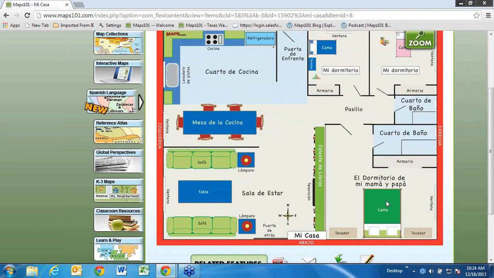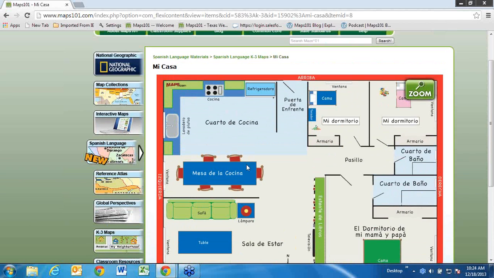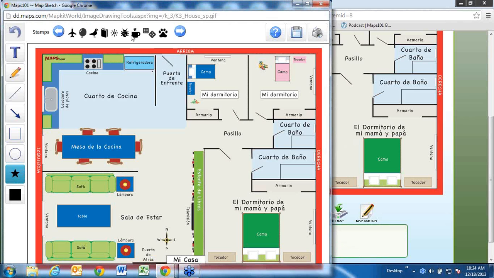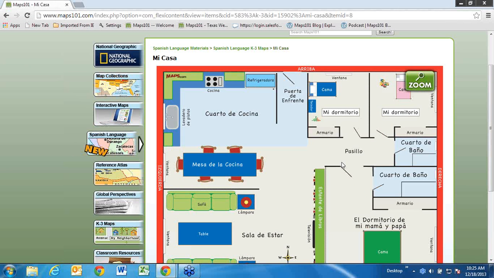And so here we have mom and dad's room, my room. Here's the kitchen table. It's fun to work with Map Sketch with this map. Right now, I've talked about the kitchen table. I'm just going to go ahead and set the table here using the Map Sketch tool. So that's kind of a fun way to work with the Map Sketch tool.